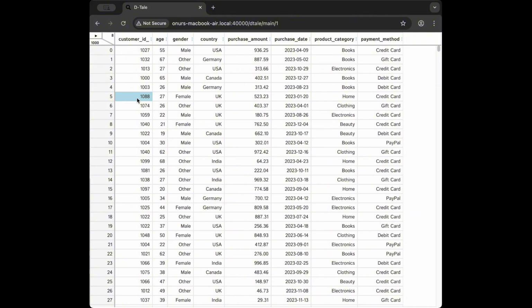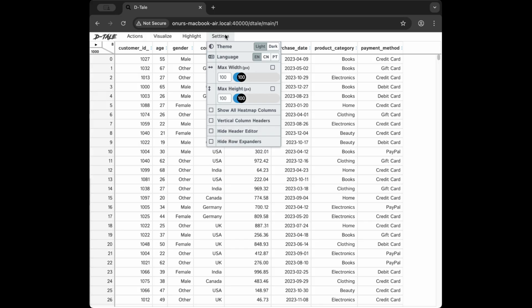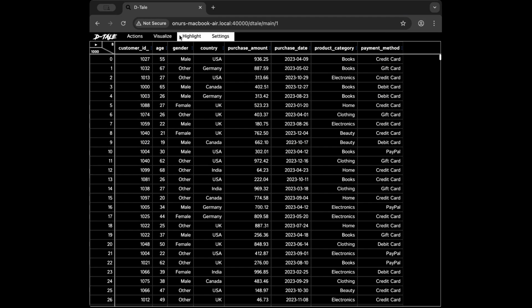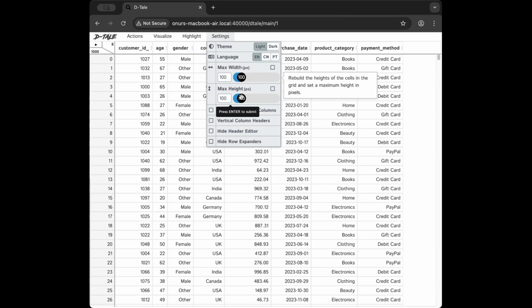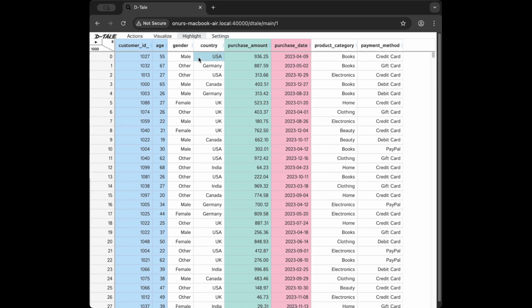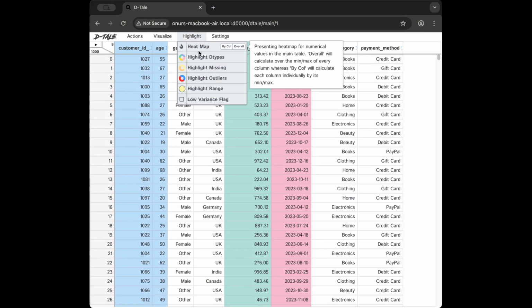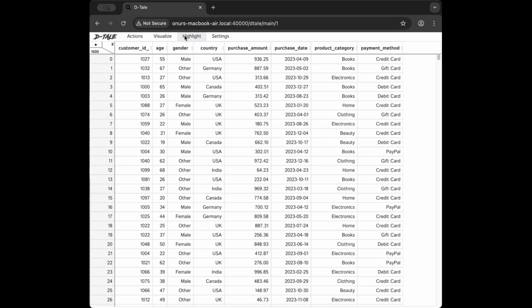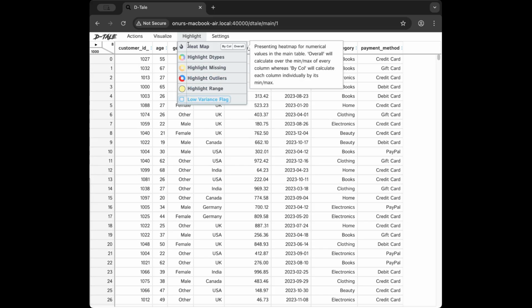Okay, let's continue. I'm going to move my cursor to the upper side, and when I click on that we can see that we have a settings section and we can change the theme. It's on the dark mode right now, now it's on the light mode, and here we have other settings that we can set. We have the highlight option like this. Let's say highlight data types. Now we can see that integers, floats and dates are highlighted, and I'm going to click on that again to take it back. I'm not going to explain all the things because it's going to be too long, I'm just going to show you the general things that we can do, like a low variance flag and heat map type of stuff.